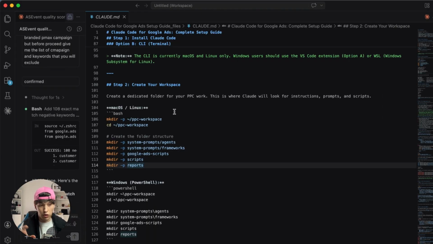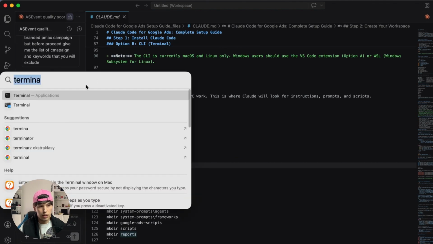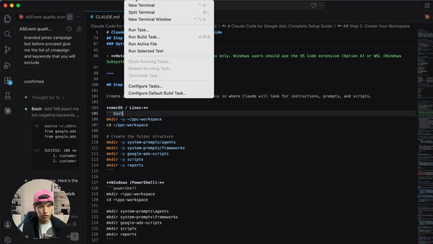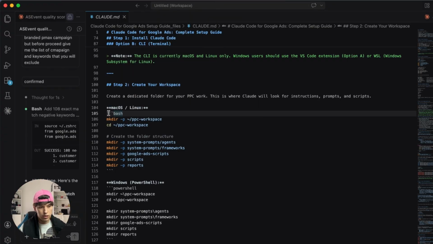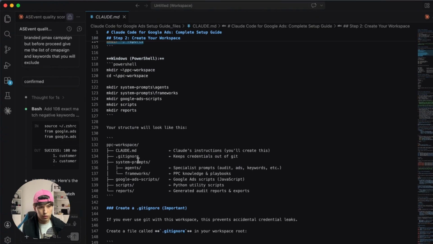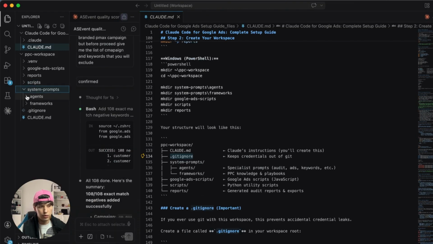Step 2 is create your workspace. So here we will create these dedicated folders. You can see all my folders here. So to do that, you can open terminal here or using Visual Studio Code, new terminal, and paste these commands. And your structure will look like this. Here you will have Claude's instruction. Before using every prompt, Claude will look at these instructions. Git ignore will help you to keep your credential out of Git. Here in the system prompts, here we will have agents, frameworks, scripts, reports that we will use in this project.